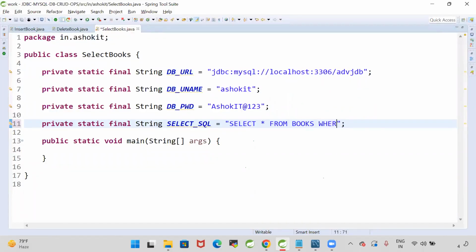Where book underscore ID is equal to 101. Select star from books where book ID is equal to 101, correct? Yeah. So this is my select query.